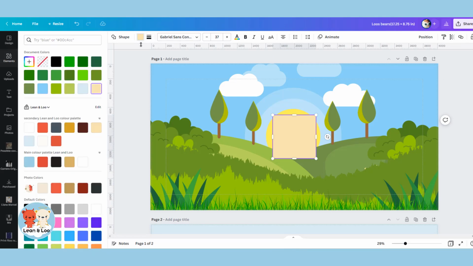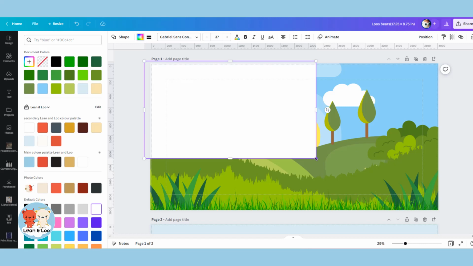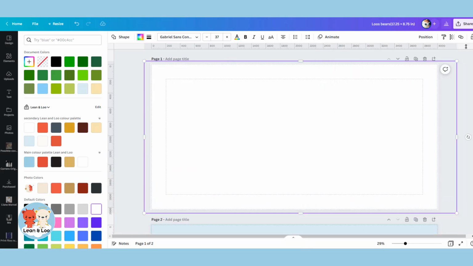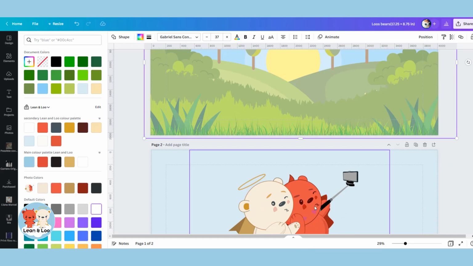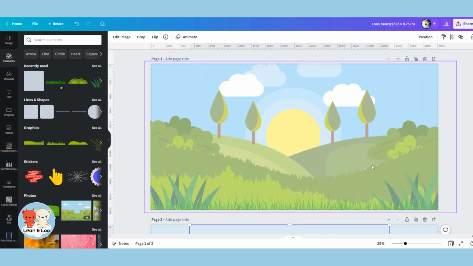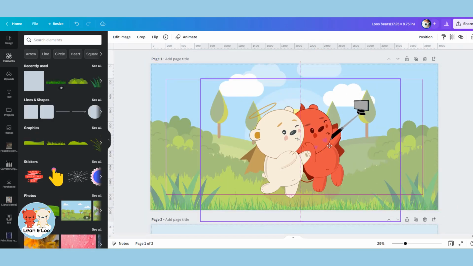You take a simple square and you turn it white. You extend it to the full size of your canvas, and then you go up to the transparency and bring that down until you're at the level of colour that you want your scene to be. Now I like our scenes a little bit on the pale side, so Lean and Lou really stand out. I'm just going to test them and see.